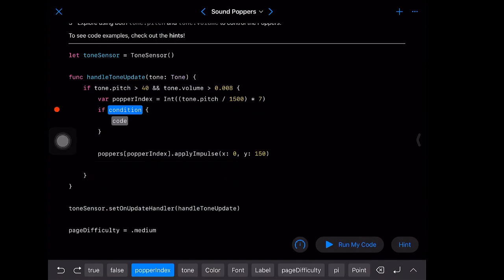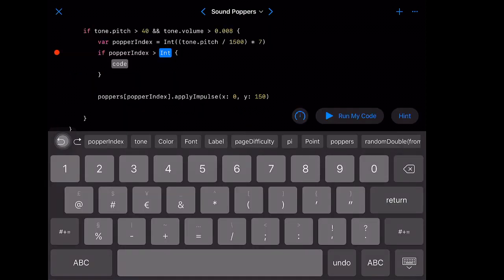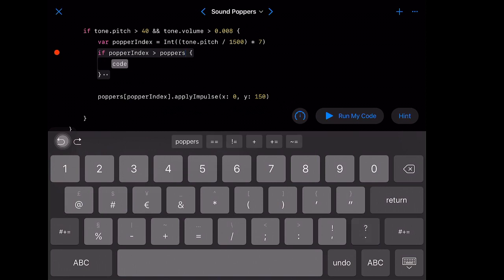So I want to say if Popper index, and I'm actually going to try to be a little bit smart here and say if the Popper index is greater than, and I'm going to try to use the count of the items in the array. You might remember on an array, we can access the count property and it'll tell us how many items are in the array. So for this one, which has items at indexes from 0 to 7, there are 8 items in the array. So we'll say poppers.count.